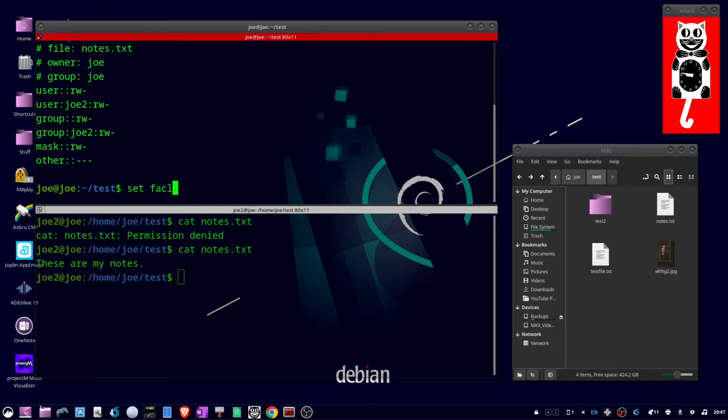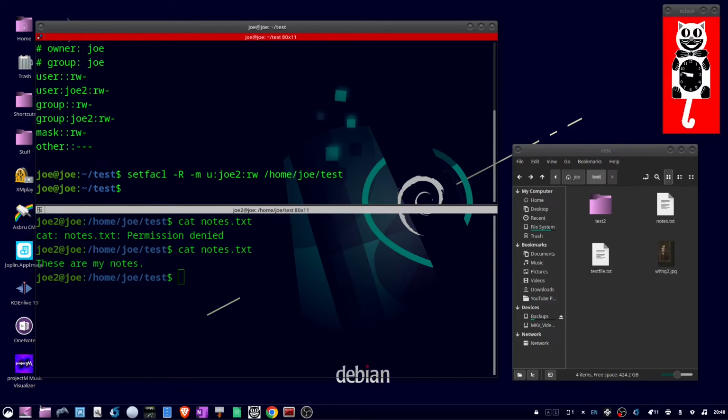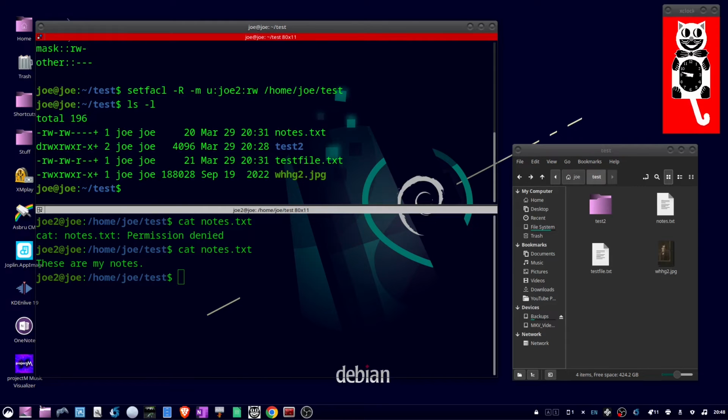Next we can type setfacl -R for recursive, and then the rest of it is the same command as before, but what this is going to do is give Joe2 read-write access to the whole directory. So instead of a file, I'm adding /home/joe/test. You have read and write access to the whole directory plus any subdirectories. So if I do ls -l, you can see everything on here has a plus.